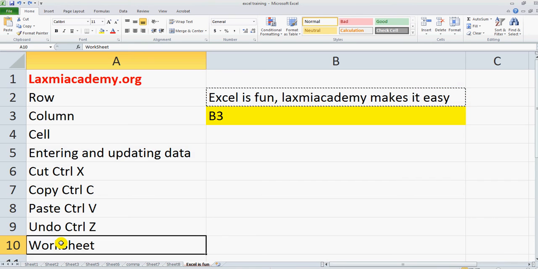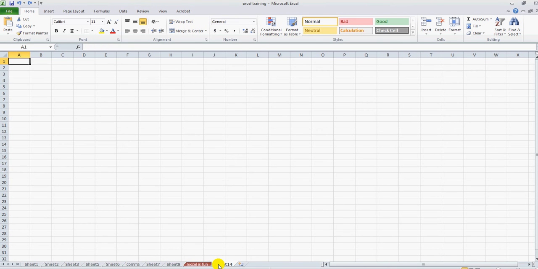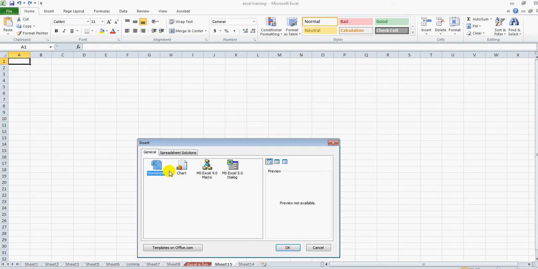Now in Excel, you can have multiple worksheets, and to insert a worksheet, you can use this button, or use Shift and F11 on your keyboard, or another option is right mouse click and use the insert function. And here you can have multiple choices like worksheet, chart, or whatever you want. So right now let's insert a worksheet.